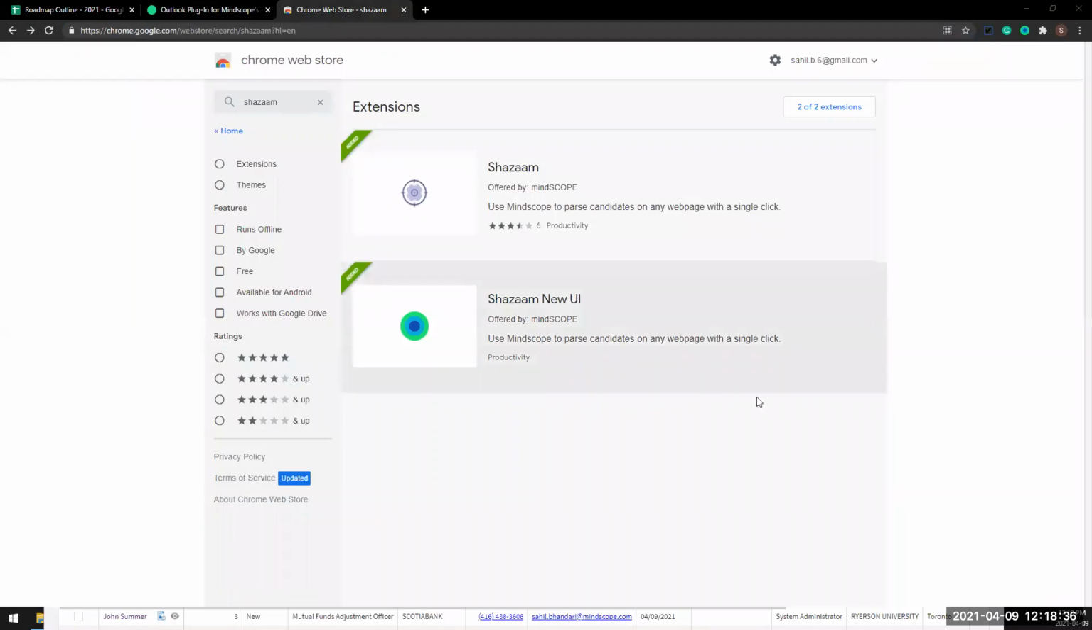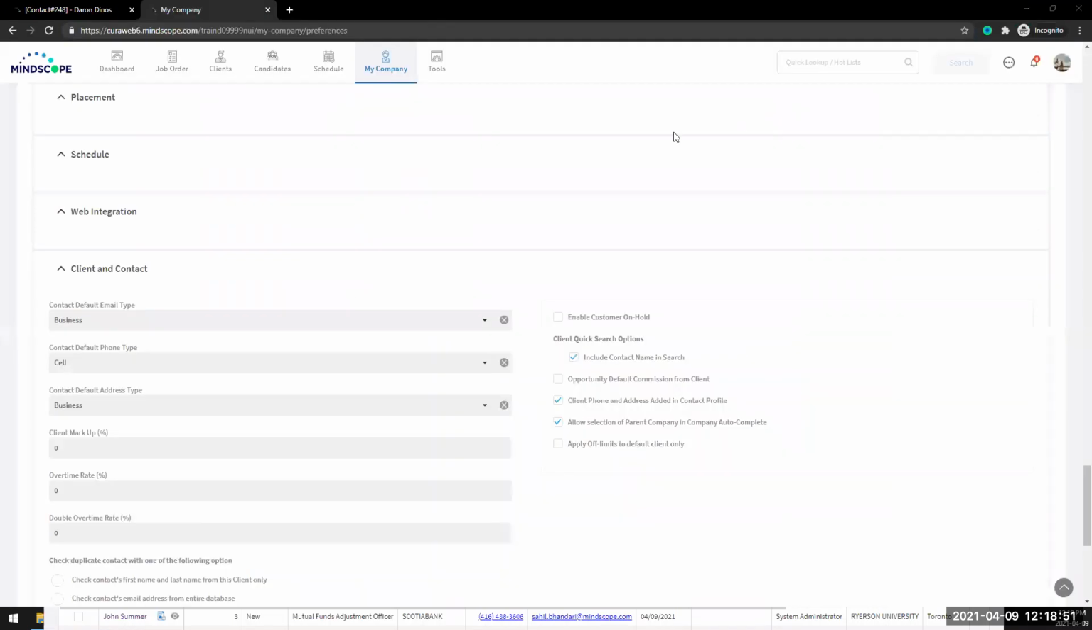There you go. We've introduced a new Shazam for the new user interface. This puts the picture in the proper spot and it allows it to be utilized with the new UI. When you're installing Shazam, it's going to ask you for 3 items. Number 1, the username. So the username will be your email. Number 2 will be the password, which is the Mindscope password that you use to log in to the database with. And number 3 is going to be your vendor ID. Very common question. Your vendor ID is actually located in your database link. Myself, my vendor ID is train D09999. Your vendor ID will be different. It'll be located right over here in your link.